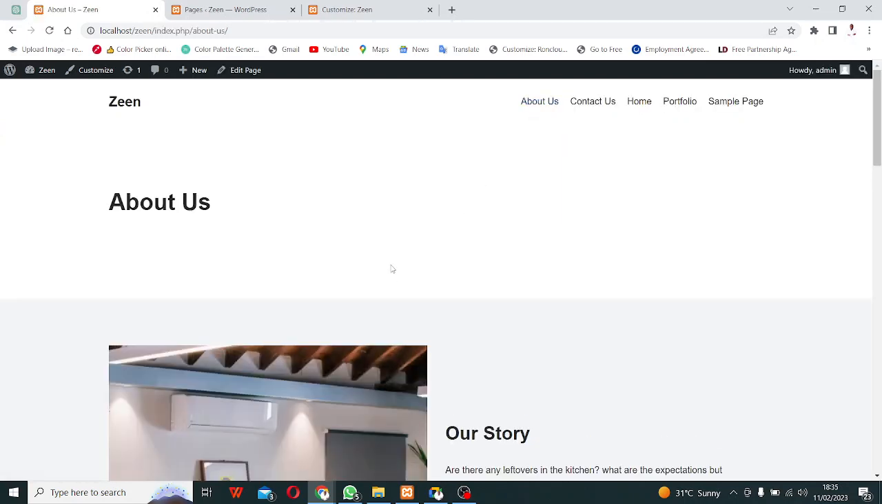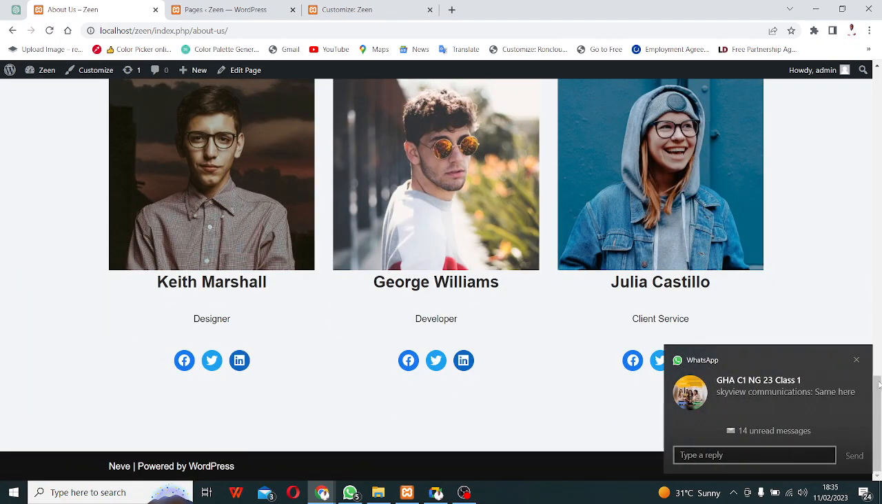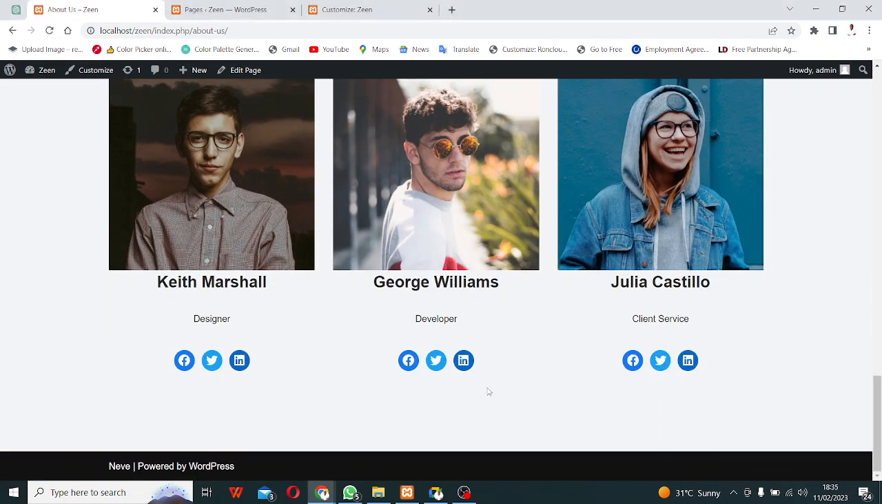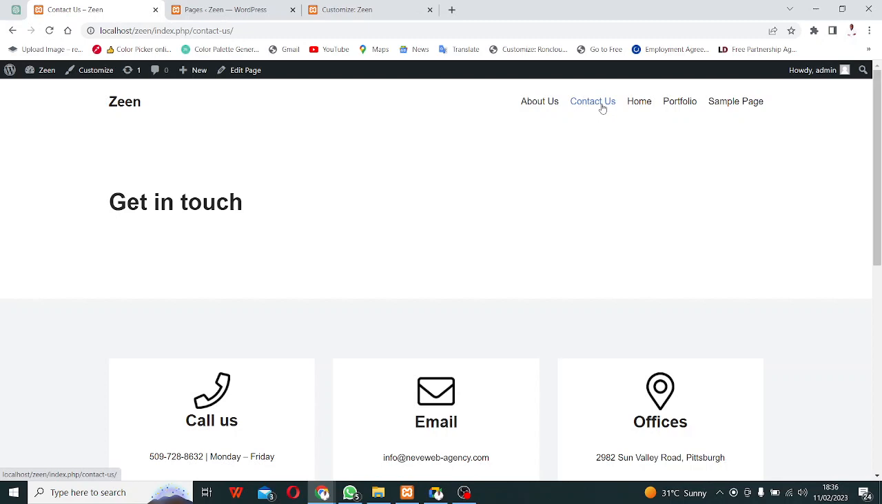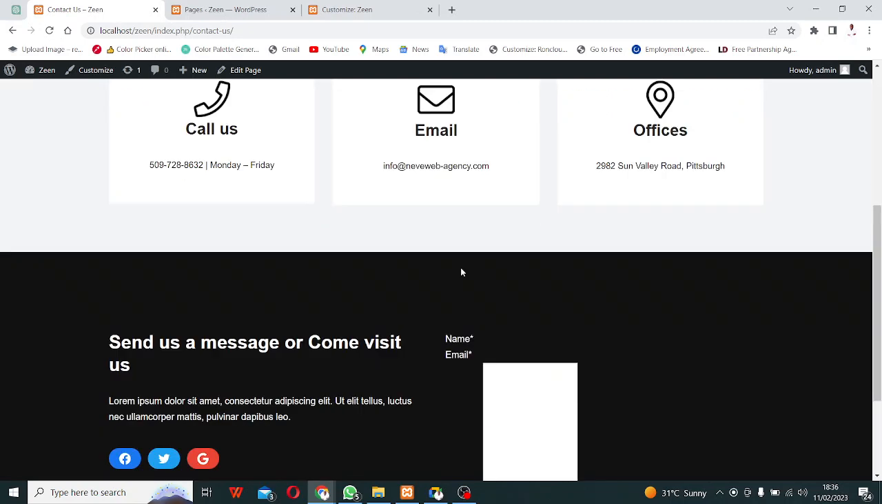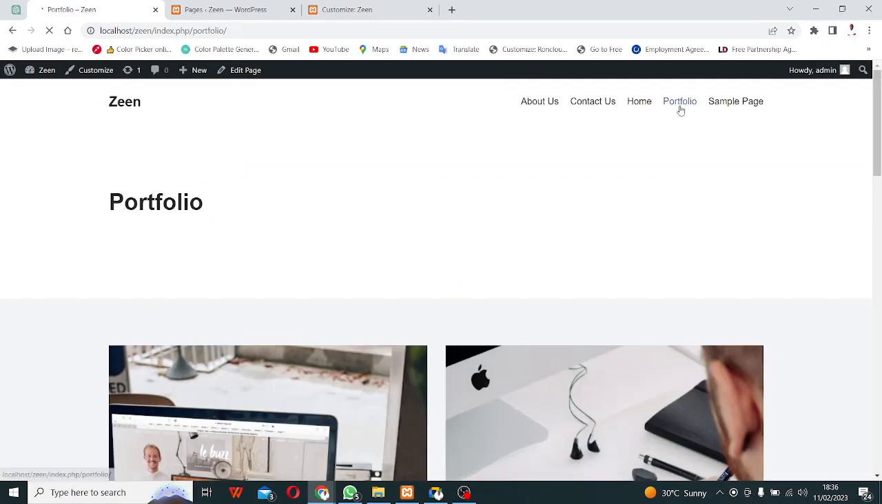Can you see? This is the about us page that we imported. And if I click on contact, similarly, I get the same result. Are you seeing it? This is the contact page. And if I click on portfolio, the portfolio works as well, but the arrangement is not what we want. Even if I click on this zine, it takes me back to the home page.